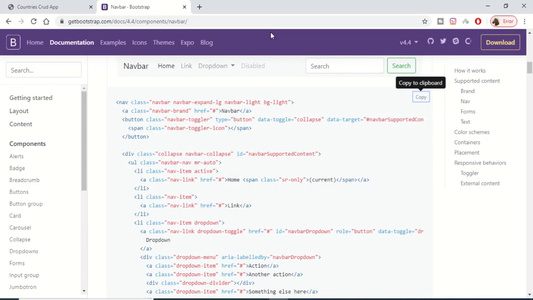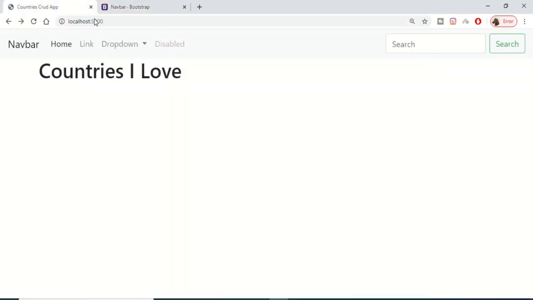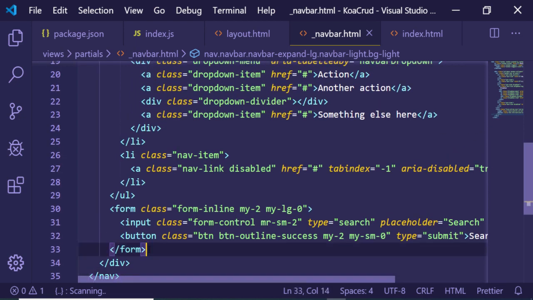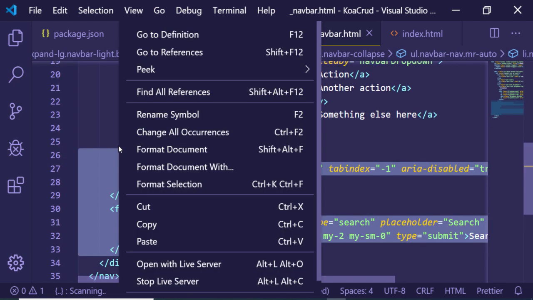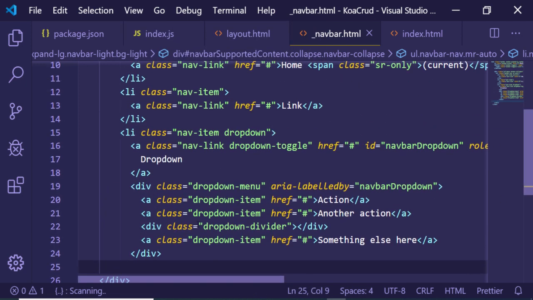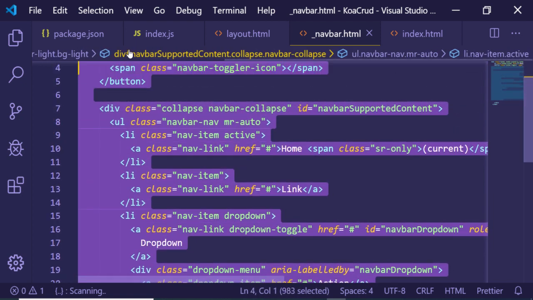So now if I reload the application, you will see that this navbar will be loaded inside the application. And now we just need to edit this navbar according to our needs. So we don't need this form here, so we can just delete it. We only need one list item, so we also don't want this.